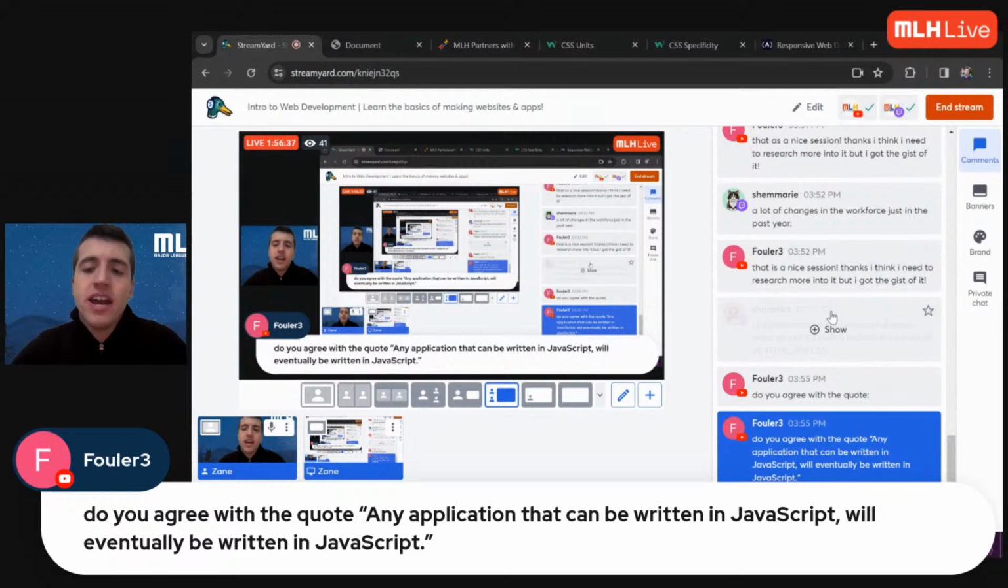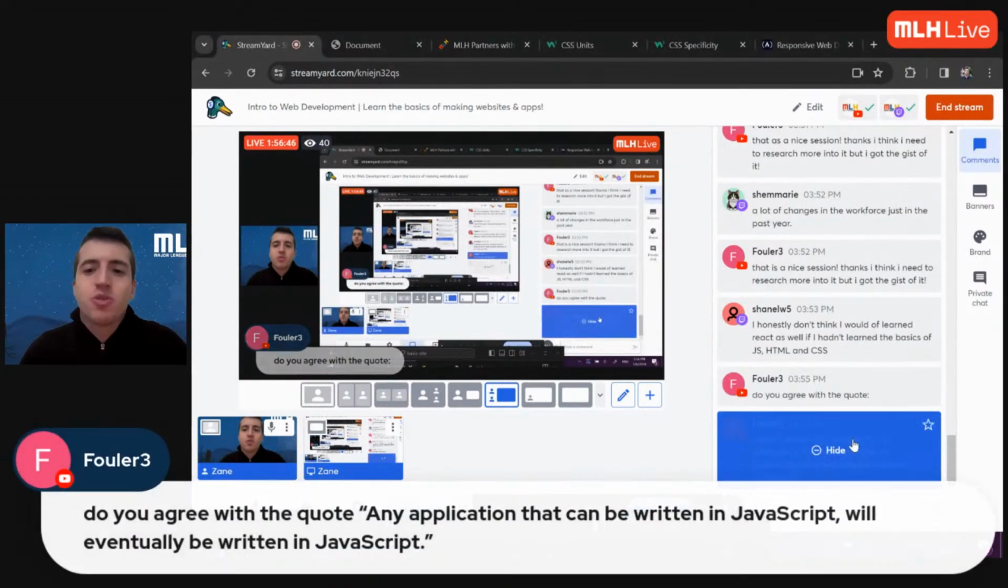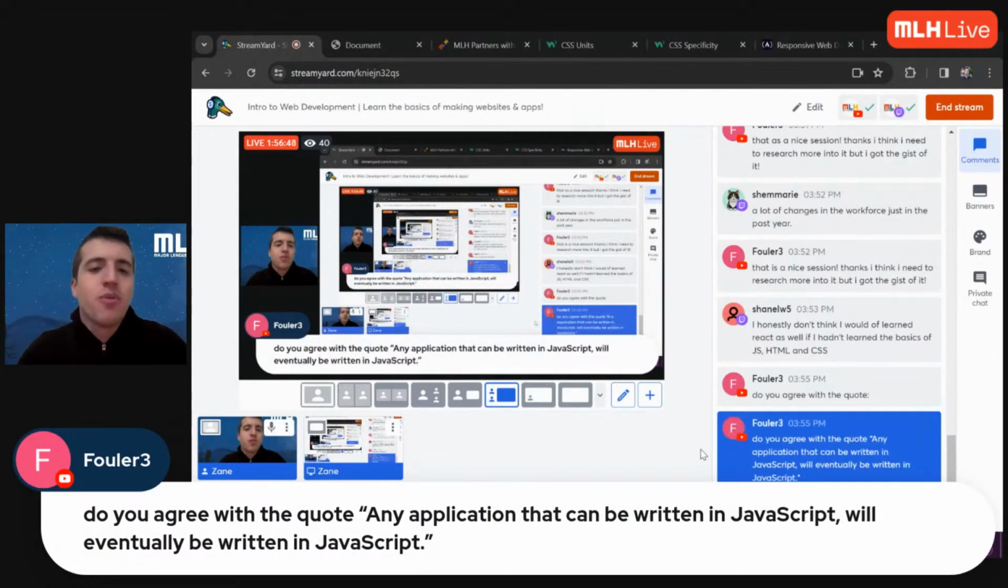Any application that can be written in JavaScript will eventually be written in JavaScript. Do I agree with this quote? I guess it depends on what perspective you're talking about. I mean, there's definitely a big community of developers working on anything that you can imagine, really. It kind of blows my mind going through GitHub and going on different repositories, seeing what people are up to. Kind of love it. It's cool stuff.